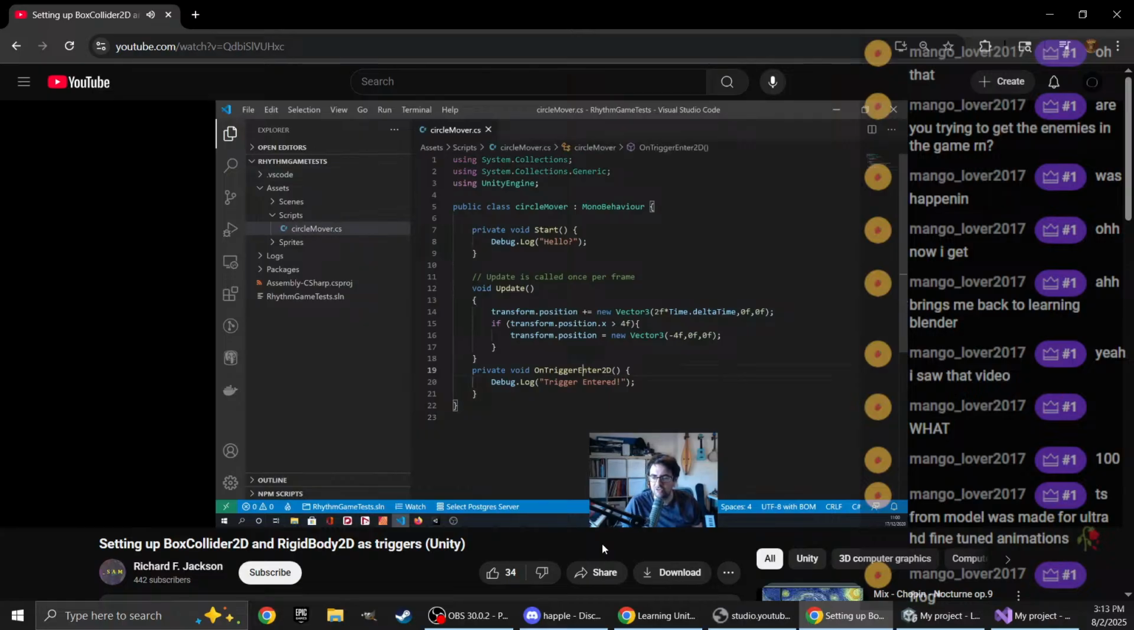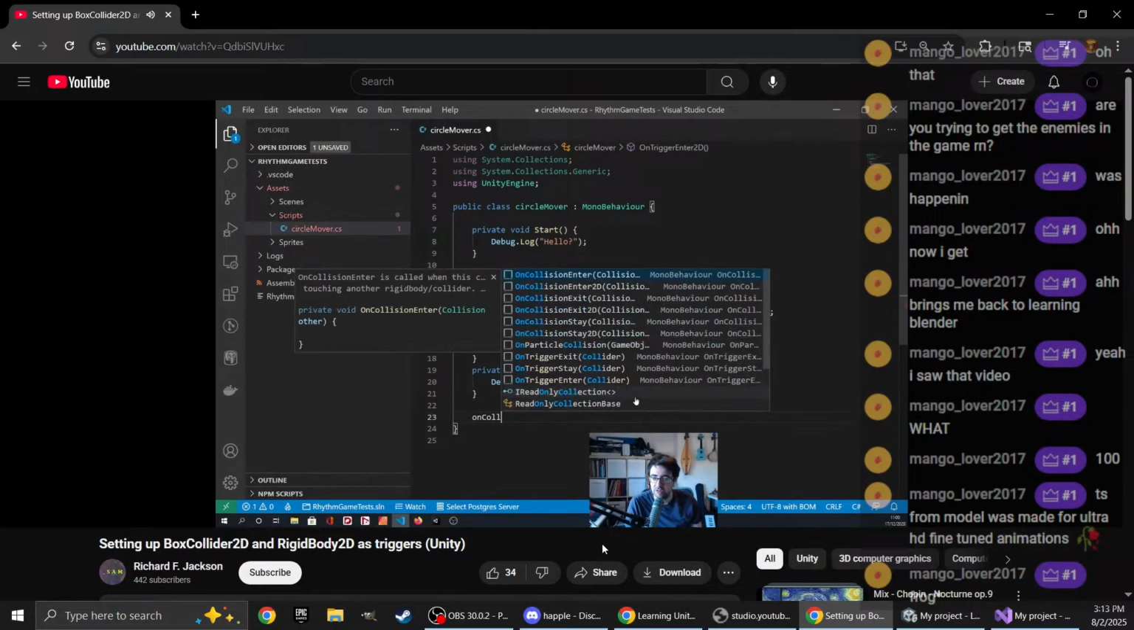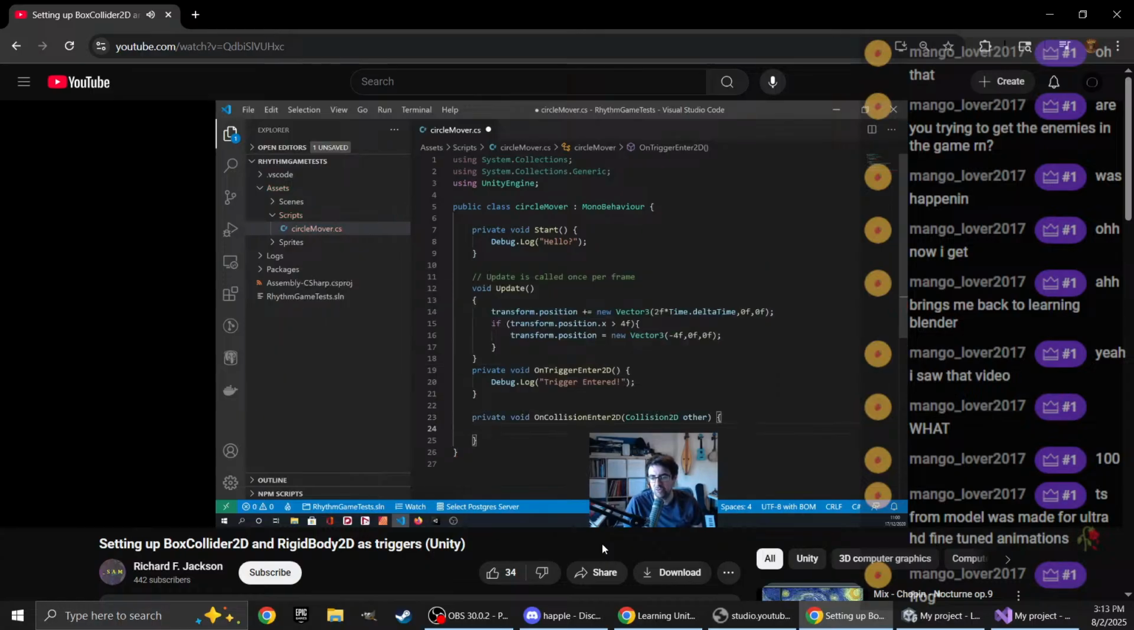It needs to have on trigger enter 2D. It cannot have on collision enter 2D because it's not a collision entering, it's a trigger. I currently do not understand Unity well enough to know when you would use on collision. I'm assuming it's when you actually do have 2 objects colliding.